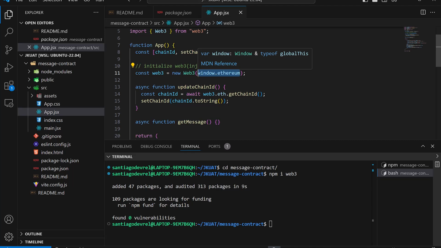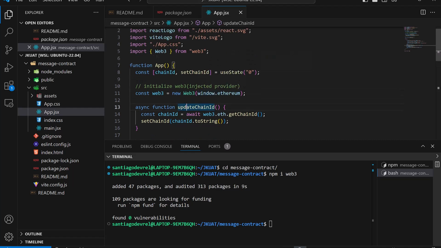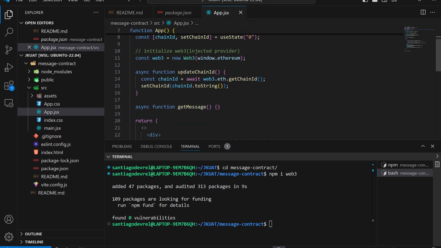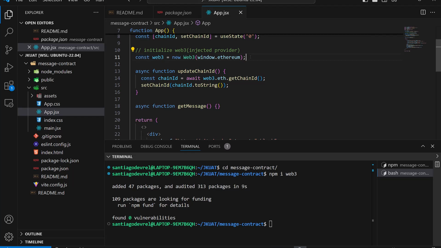Any other questions? No? Clear so far? Or you are already lost? So far what we did: import the web3 library. There's a lot of lines of code. Then in line 11, we initialize the web3 library. And then here we are using the web3 library, web3.eth.getChainID.